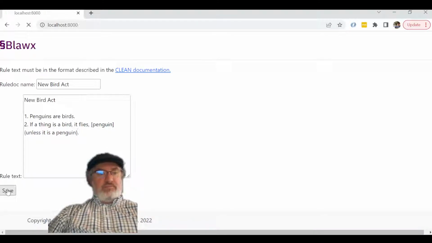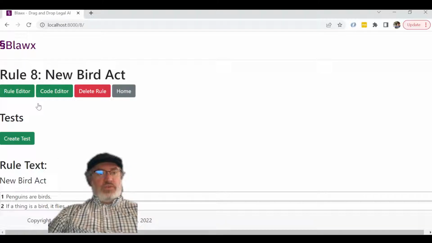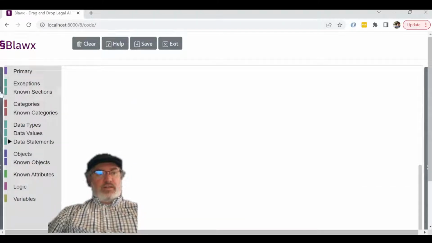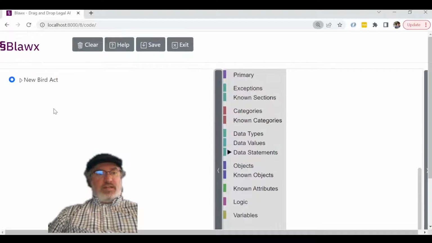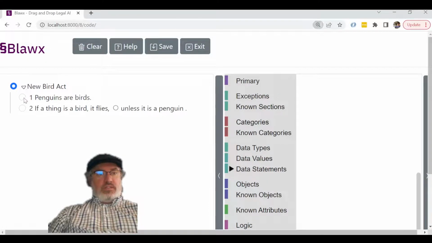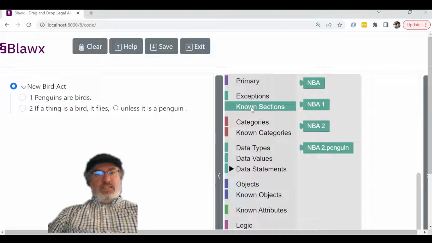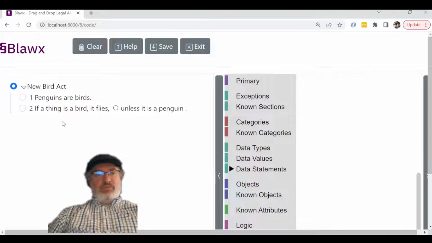Now we can save that, and when we go into our rule and in the code editor, you will see that the interface now gives you section 1 that can be selected, section 2 that can be selected, and also the phrase unless it is a penguin has its own selector here. You can also go into known sections, and you can see that we have section 1, section 2, and section 2.penguin. And these can be nested as deeply as you need. So that's how we've solved that problem.